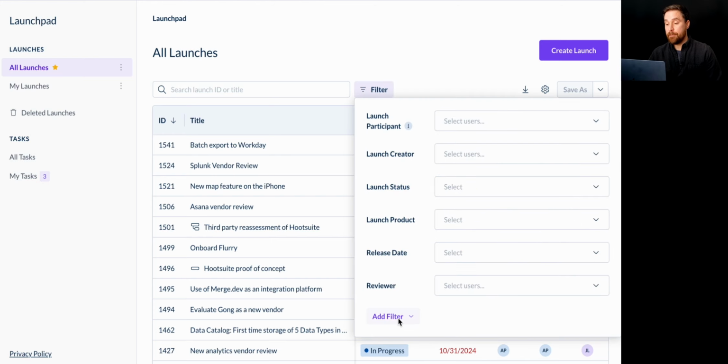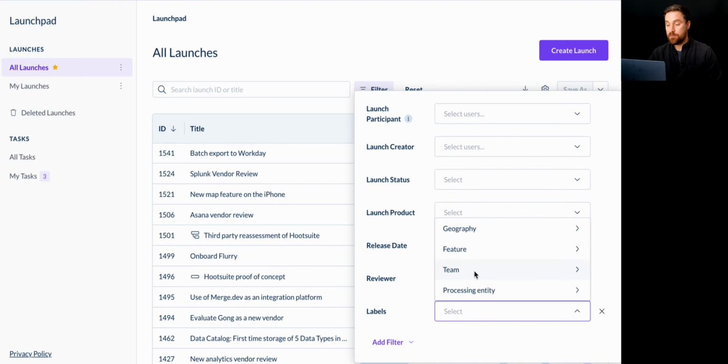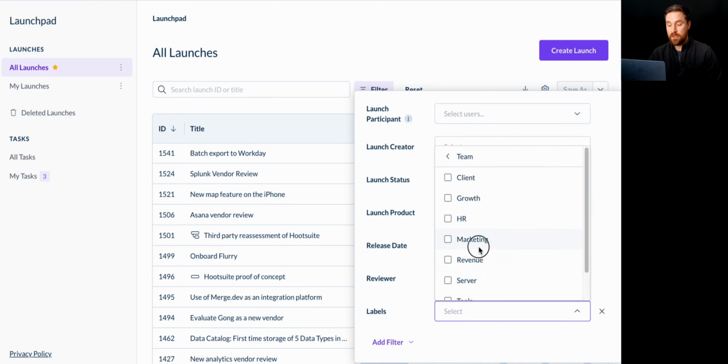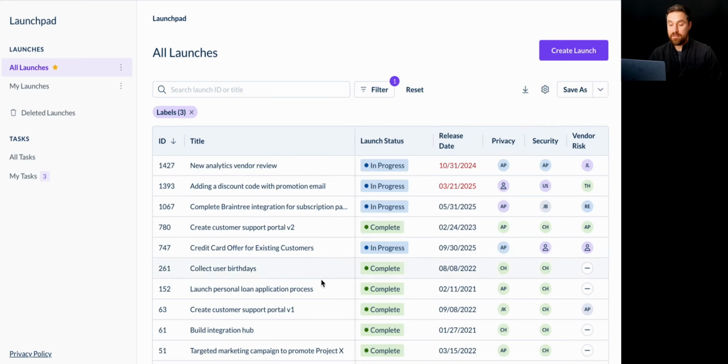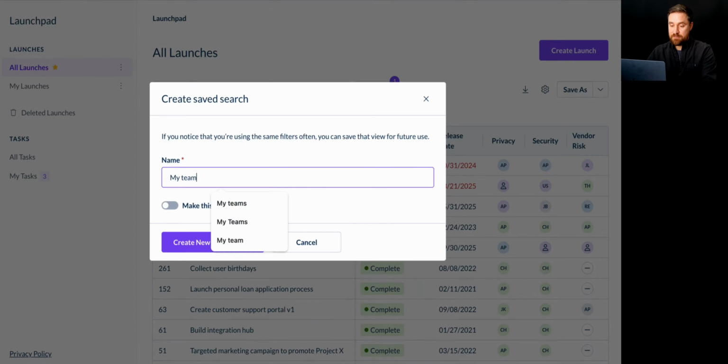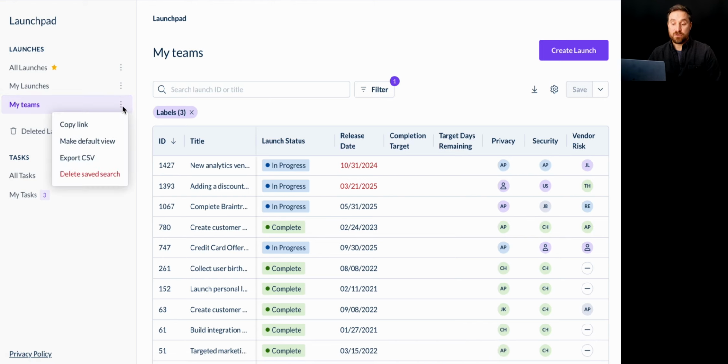So for example, maybe I'm only concerned about certain teams. I can filter it to only show me those reviews that are related to marketing, revenue, and growth, because perhaps those are the teams I review. And then I'll have a narrowed down view. I can save this as my teams, and it'll now live here in the left-hand sidebar so I can revisit it whenever I'm doing my work. I can also use shareable links here to give this view to another stakeholder, or even export it as a CSV if I'm ever responding to an audit or anything like that.